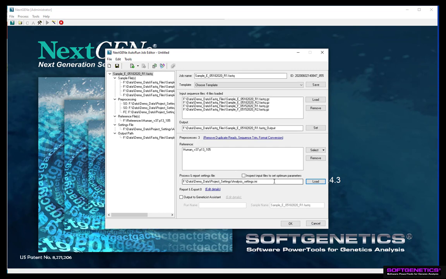This settings file includes the report settings from the post-processing step. However, you can also click Edit Details to modify these settings if needed. For Geneticist Assistant users, select the Output to Geneticist Assistant checkbox to automatically output the NextGENE results to Geneticist Assistant software. You can enter the run name and modify the sample name if needed.